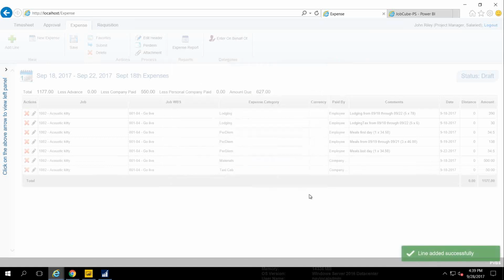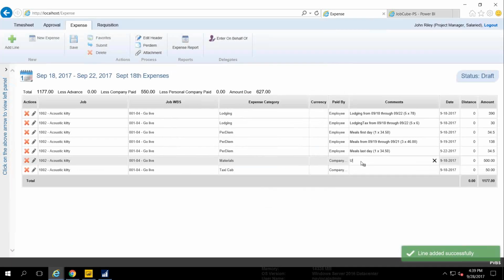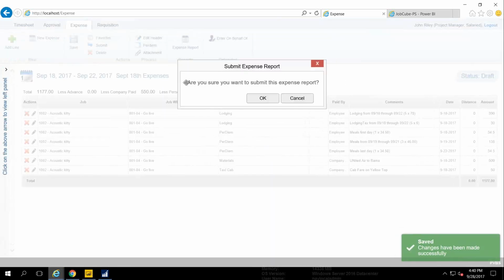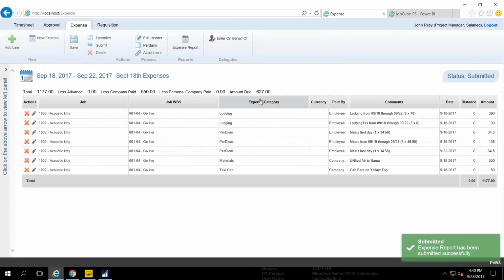So I'll save that. And now I've created my lines here, and this was United Air to Bama, and then cab fare on Yellow Top. I could also use my mobile to do this. Save it, submit it, we'll say OK, and now this just started that approval process. So my approver just got notified, and it can be as many as you want. I could have attached a document to it.